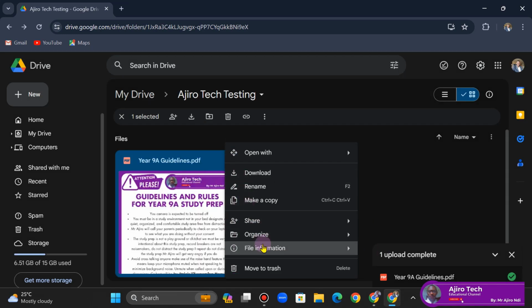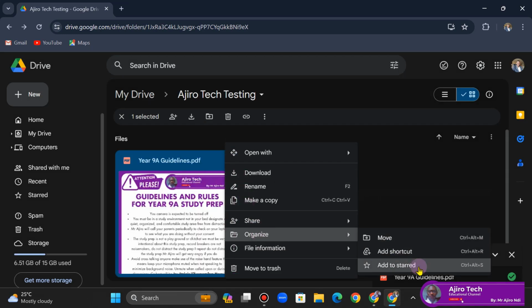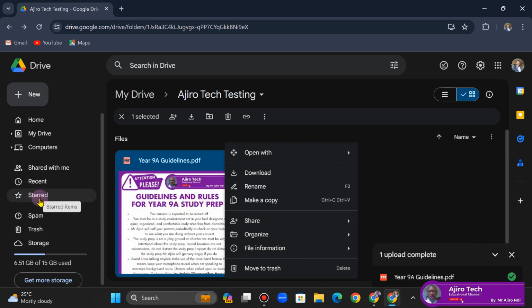You can also go to "add to starred." When you make it "add to starred," it simply means that in your Google Drive, you have tons of files and documents, tons of applications. Starring helps you to just put them in one section right here. So when you come to Starred, you are able to just see all the documents and files that you have starred. Okay, so this is very, very important.